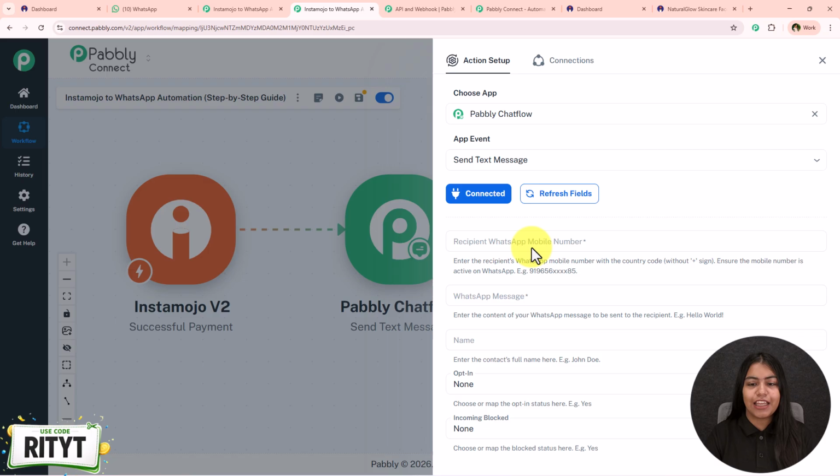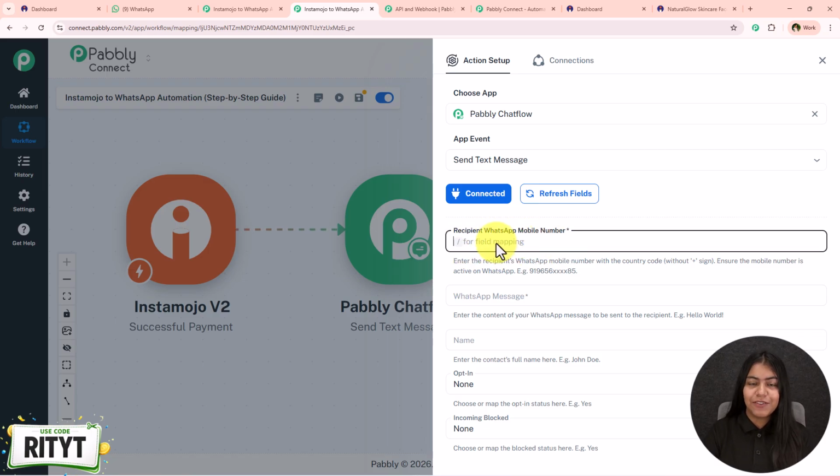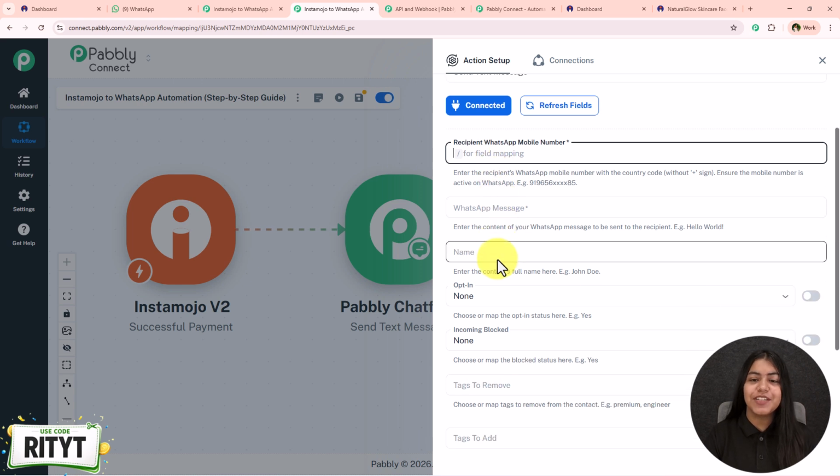After creating this connection, you just have to enter the recipient WhatsApp mobile number. So let's enter the mobile number of a customer. But over here is a hack: we don't have to enter this manually by typing it like this, but instead we have to map it. So what is mapping? Mapping is a method by Pabbly which means inserting the data from the previous step.